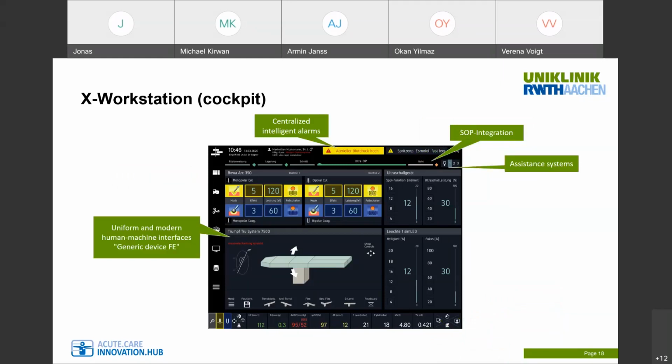In addition to the centrally visible higher level alerts, assistance systems are positioned next to the workflow bar by means of context-related nodes or alerts. And furthermore, a generic representation of the different devices is used as far as possible. That's what Armin explained before too, to have a uniform and consistent user interface and not to be confused by the different manufacturers' displaying modes.